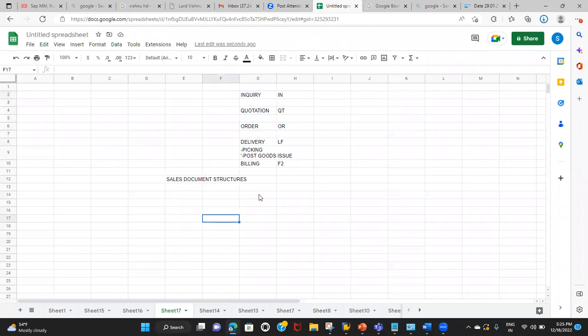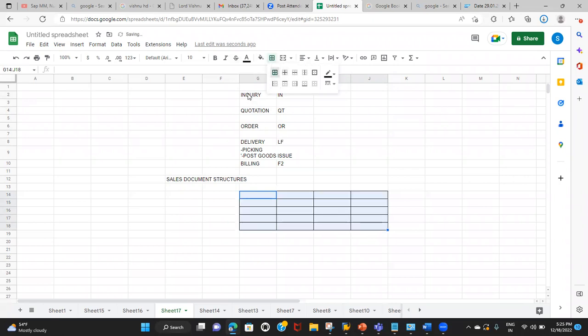Each sales document in SAP, or each transaction in SAP, will be saved as a document, if you remember. That is the reason I'm calling these three scenarios or three transactions sales documents. Each document will have one structure. The sales document will have one structure, that is header data.